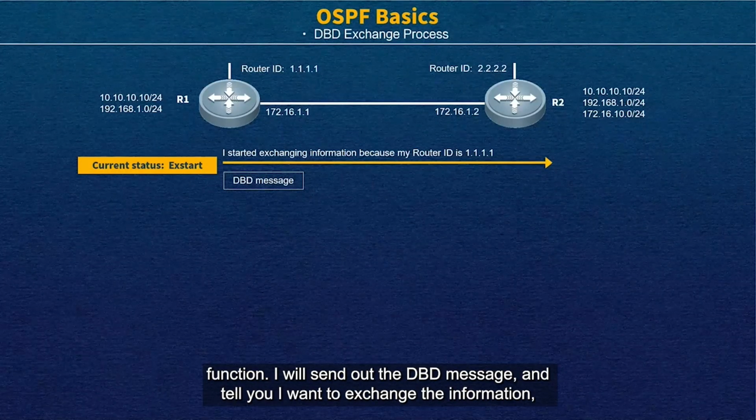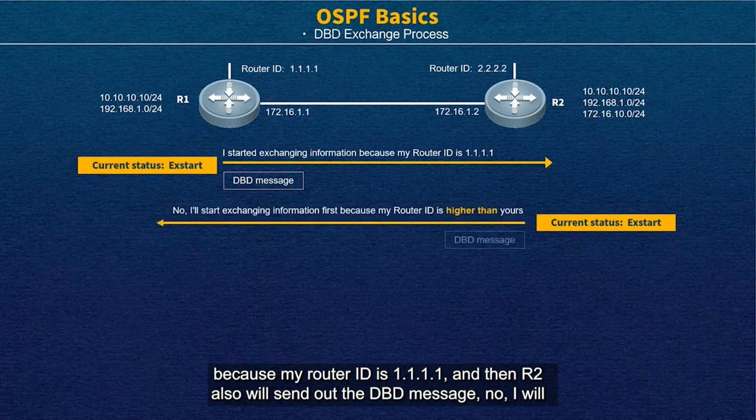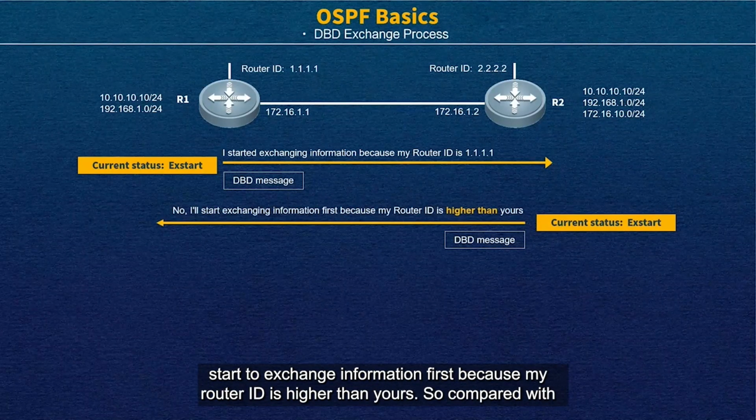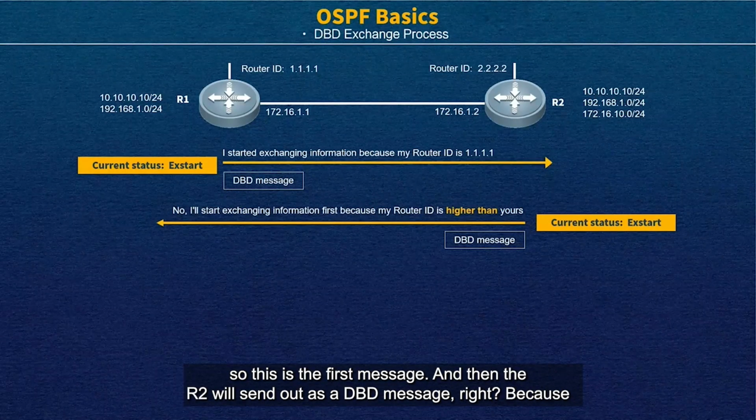I will send out the DBD message and tell you I want to exchange the information because my router ID is 1.1.1.1. Then router 2 will also send out a DBD message: no, I will start the exchange of information first because my router ID is higher than yours. So we compare the two router IDs. Finally, router 2's router ID is higher, and we will use the sequence number of router 2. So this is the first message.